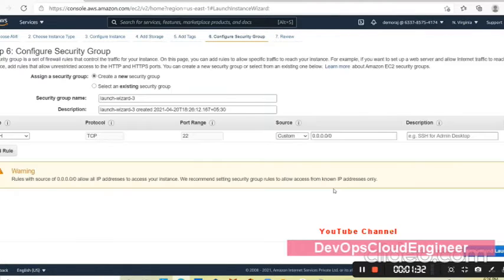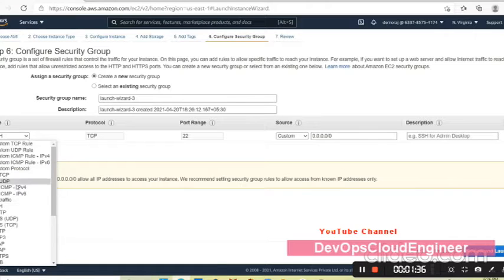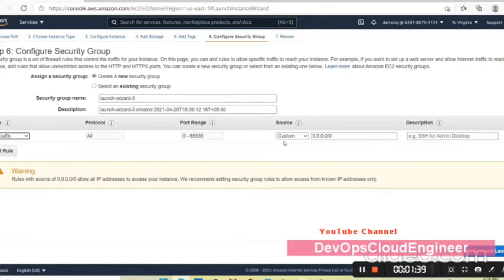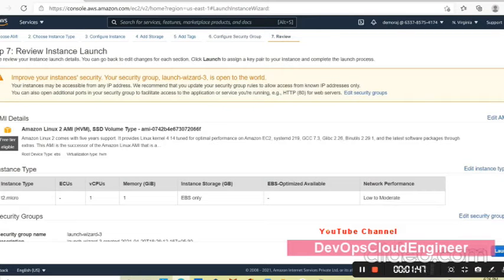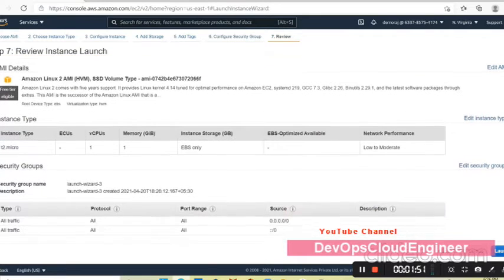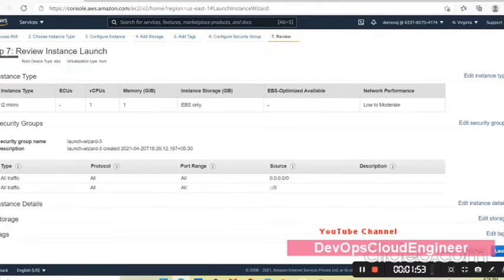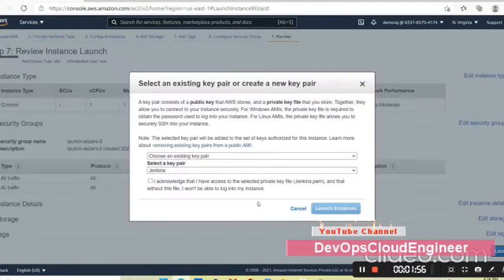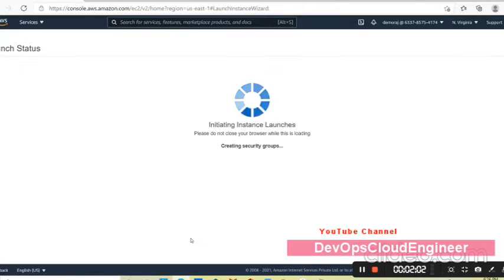Configure a security group. Let's choose all traffic, anywhere. We are allowing all traffic because we are doing just a demonstration, and anywhere, so anyone can go and check. Go and review and launch. Here we can see the warning. Yes, because we chose all the default details, and now I'm just launching the new instance. Click acknowledge and create a new instance.